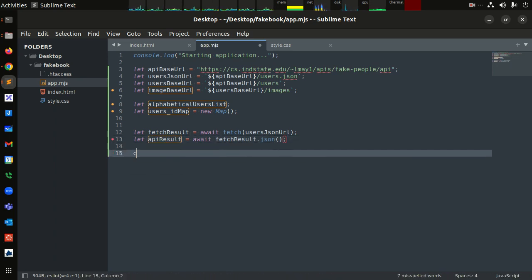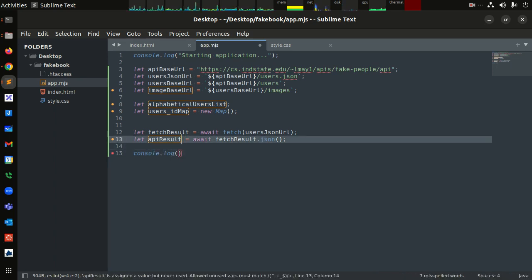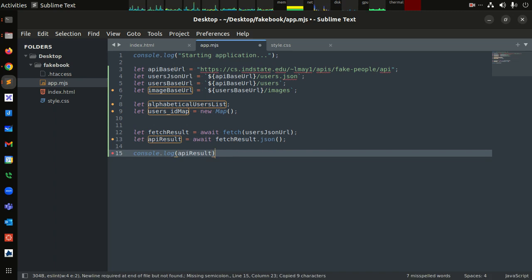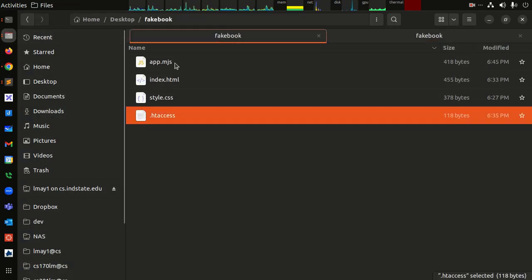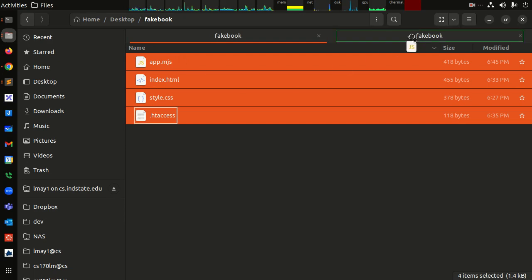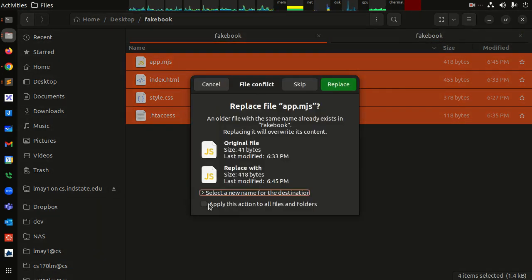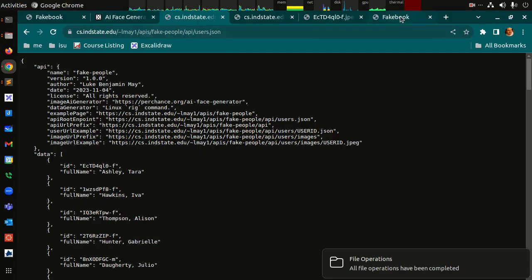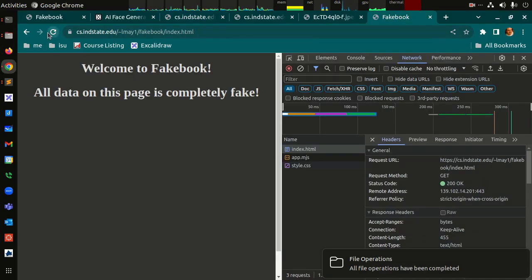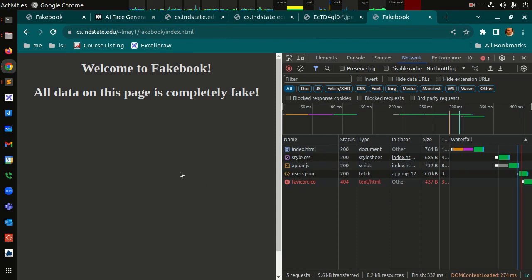Now remember, there is metadata on this API request. So let's log this out, and we look at API result here. All right, so we haven't added much JavaScript. Let's move everything over and test it. Locally, we're going to just select everything, move it over to the CS server, and then we go back to the page we're working on, empty, and reload.